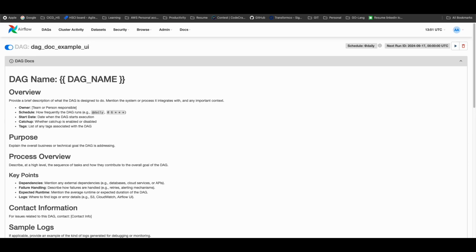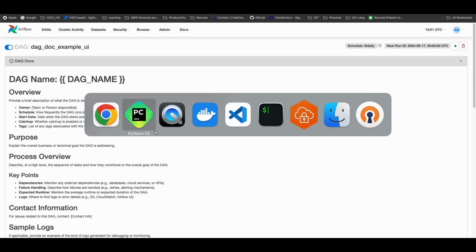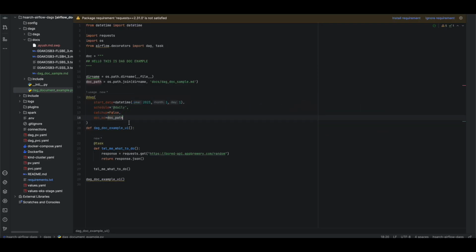So this is the way Airflow DAG is going to have documentation around the DAG. In the next video we will cover task documentation.